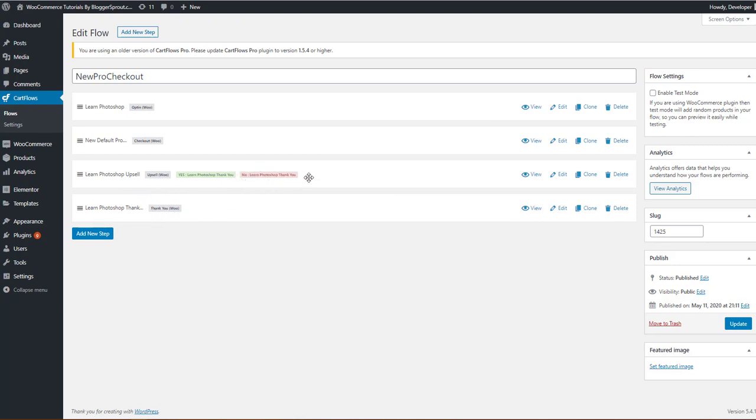And if they click on no for the upsells, they will not get billed for the upsells. They will only be billed for the normal product, and they will be redirected to the thank you page. Okay, so this is how it works.